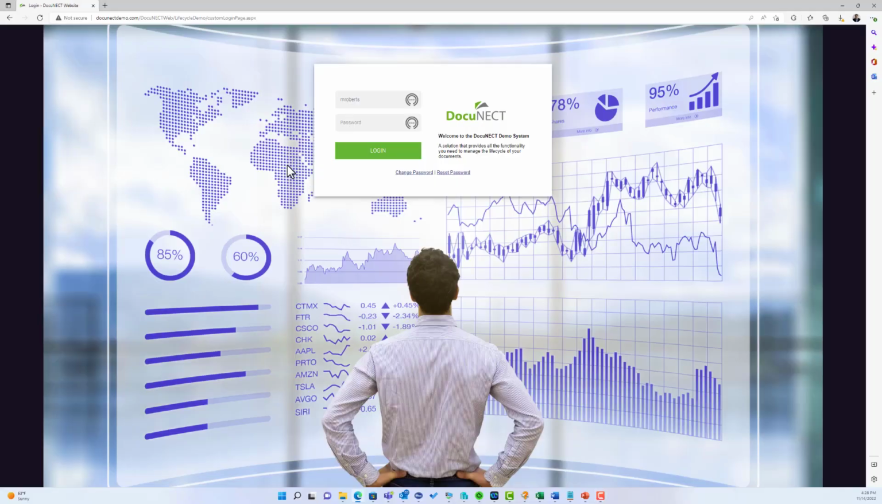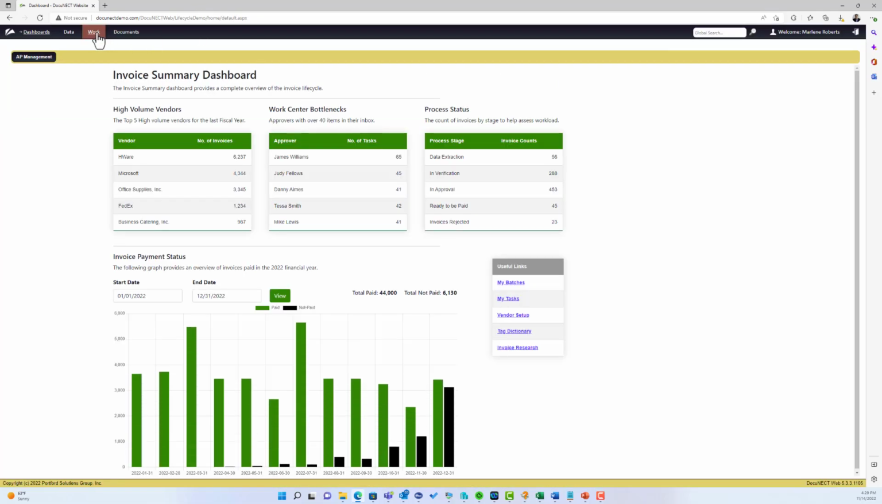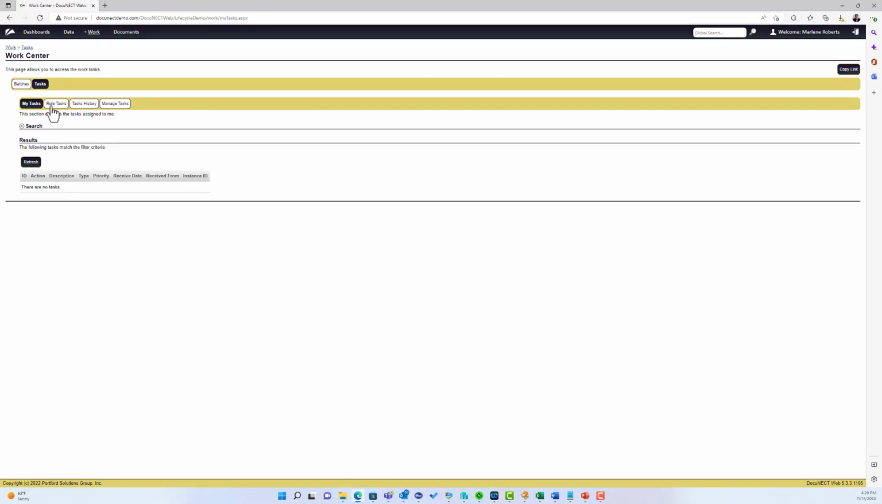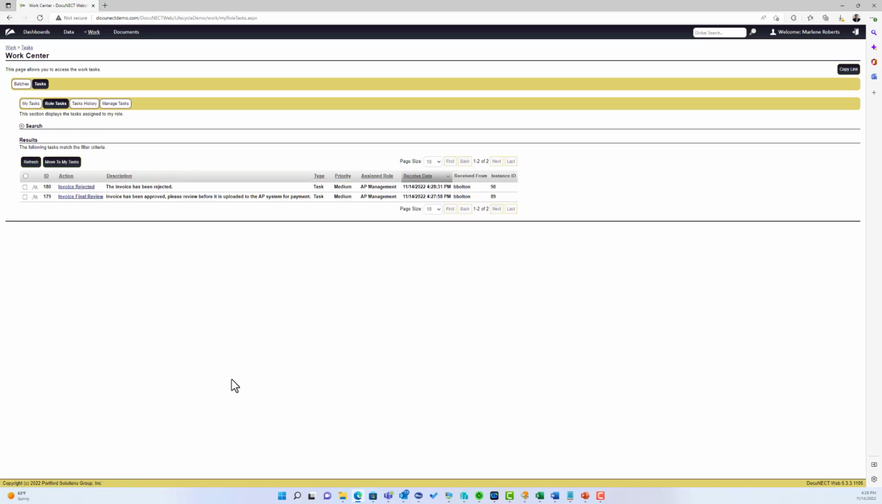So we've done the invoice approval. Another invoice went to Fred Smith, but I'm not going to log in as him. I'm just going to go back to Marlene Roberts' user, who is part of the finance group, and let's see what's going on in her inbox. So if I go to her work center into tasks, now the finance group have role tasks.